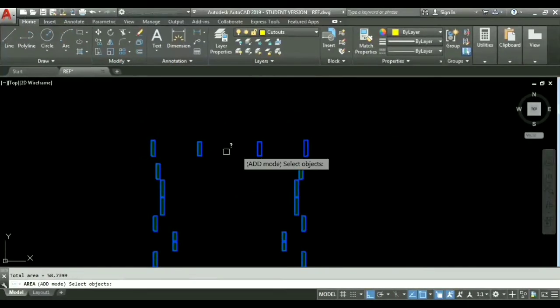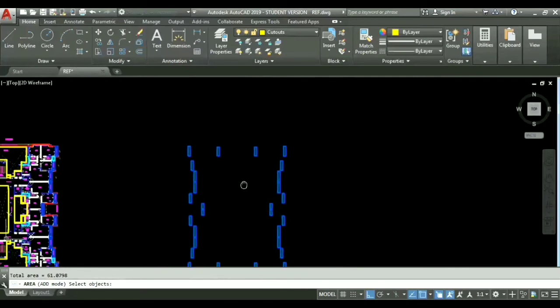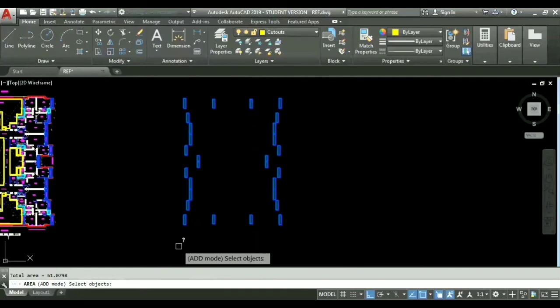Easy to work now. So we can see the total area of flower beds is 61.0798. Note down this area as well in your Excel sheet, that the area of flower bed is 61.0798.